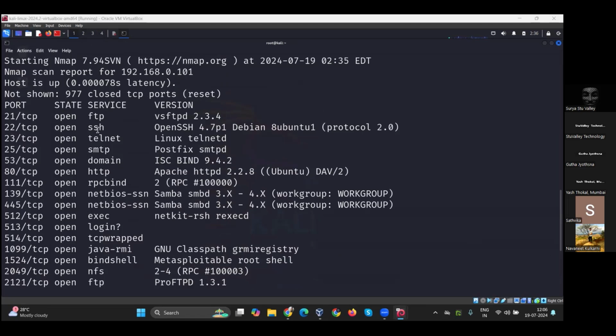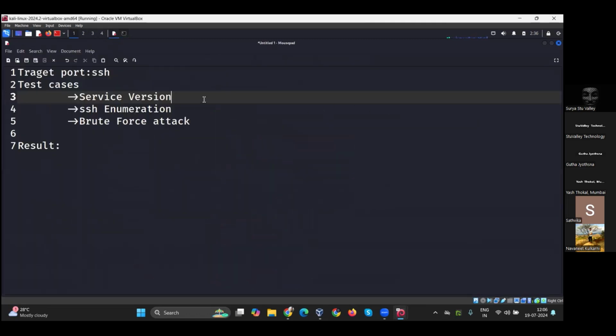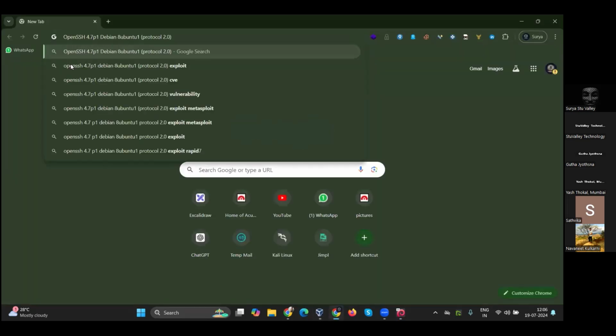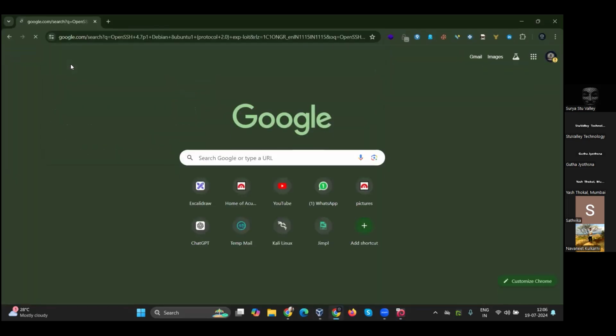So here you got an SSH version of OpenSSH 4.7, but this is a secure SSH version. It is not possible to hack this one. So you just need to mention here the service version we got. This is the service version we got, and we didn't get anything with this one. There are no vulnerabilities, or if you want, you can search for the vulnerabilities and exploits.